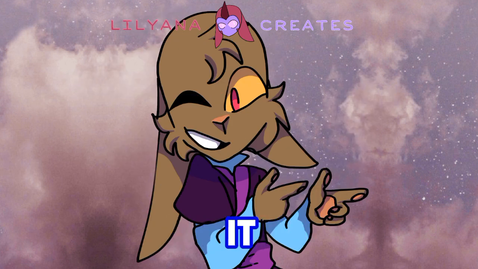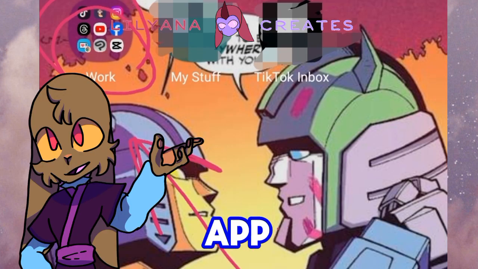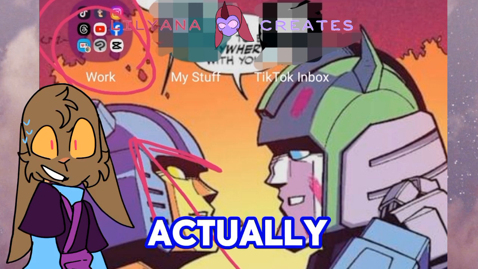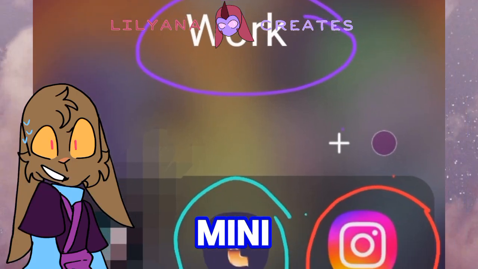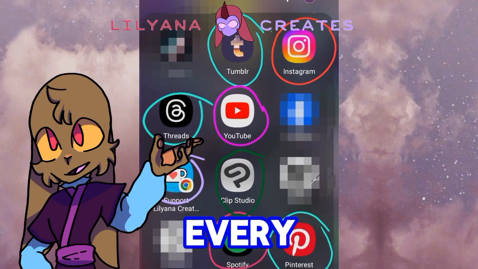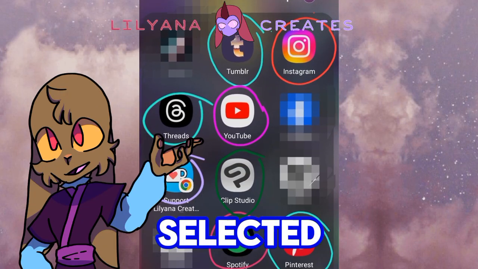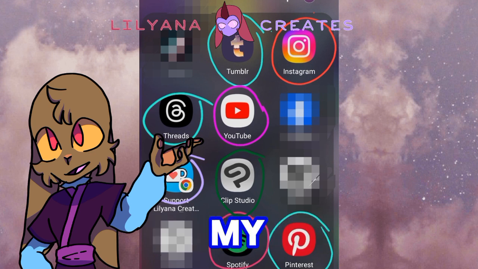Let's get into it. First, I go to my app collection, I don't actually know what they're called, titled Work. Then I scroll down to my many apps. Now, every app here that I've selected has a different purpose when making my comic.